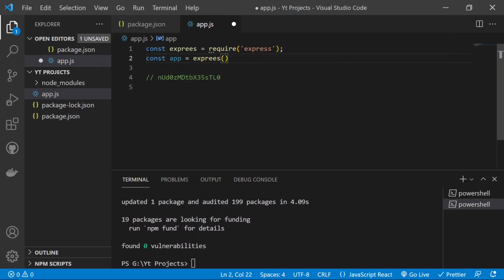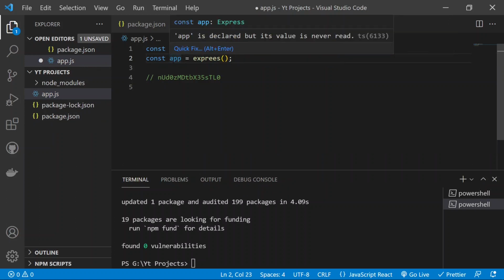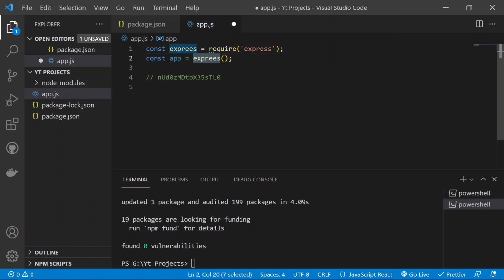So express will now be called into this app variable, and the app variable holds all of the functionalities which we have in express. Now we have to do some more imports, like const mongoose equals require mongoose.